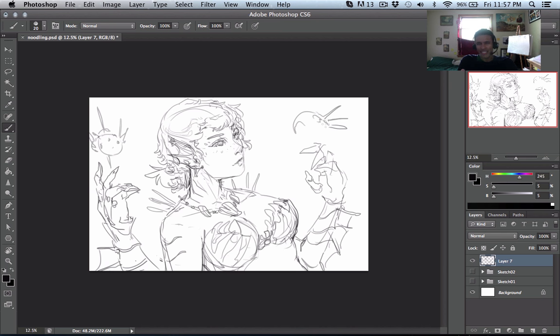And who doesn't love sketches, right? We all love sketches because we're artists, but we love to see the finished stuff too, and it's important to have that discipline.